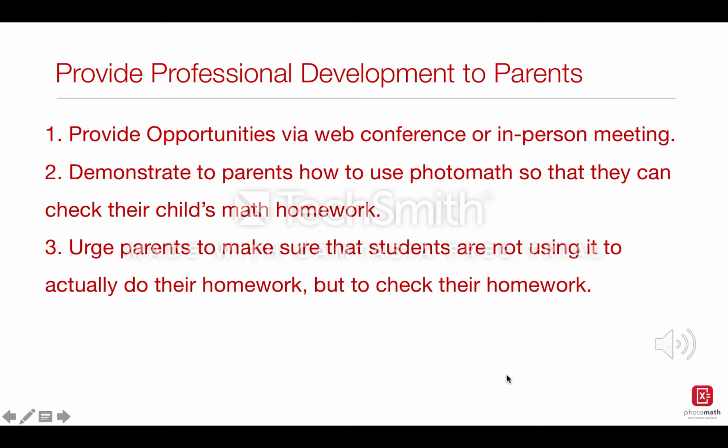And so now that you've successfully integrated PhotoMath into your classroom, it's really important that you then develop some type of professional development session for the parents, right? Whether it's a web conference or in-person meeting, the parents really need to understand what PhotoMath is and how they can use it as a parent. So you want to demonstrate to parents how to use the app so that they can check the child's math homework.